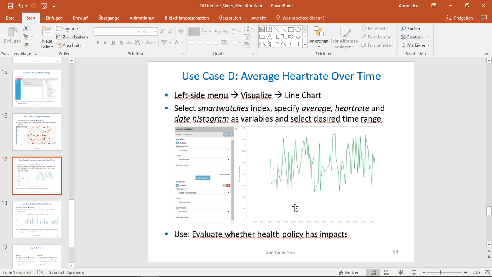We can also do an average heart rate over time, across all users or certain user groups. We just do that by, instead of taking tile map, visualizing a line chart, specifying the index, which is smartwatches, and average heart rate and date histogram as variables, and then just select the time range. That could, for example, be used to evaluate whether a health policy has an impact or not.